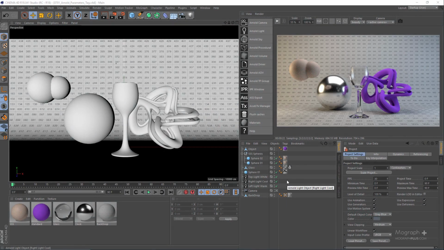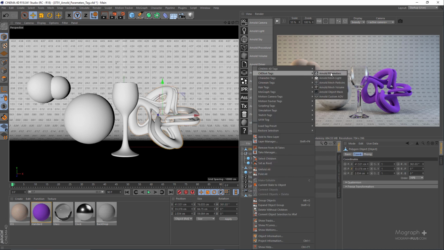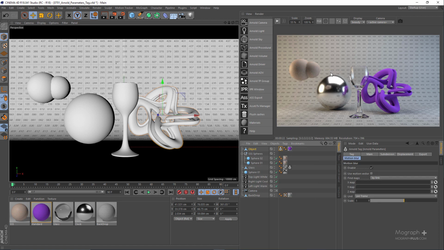Okay folks, we are in the final section of this course. In the first lesson of this section, let's cover Arnold Parameters Tag. So let's right click on this abstract 3D object and from C4D to A tags add an Arnold Parameters Tag. We have been using this tag throughout this course and you should be quite familiar with it, but there are still some options that we haven't touched yet.